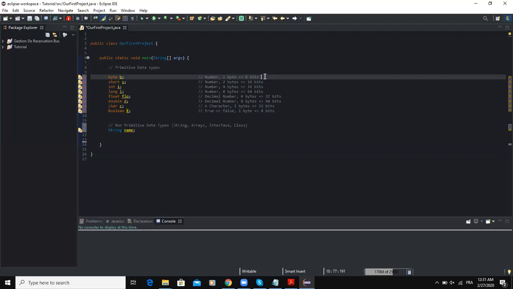So that means that any value that is beyond that range of values, from minus 128 to 127, cannot be accepted as a valid value inside that data type, because it's an 8-bit data type. And the default value for that data type is 0.